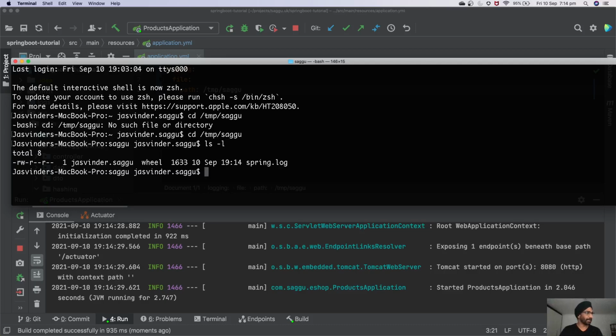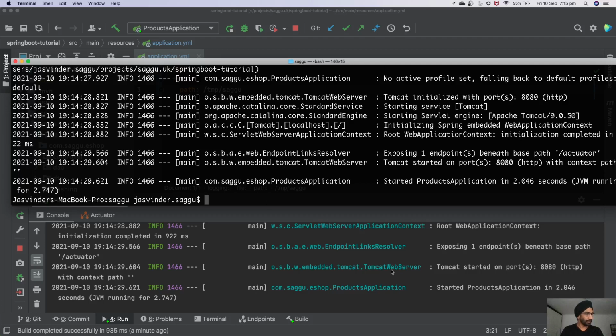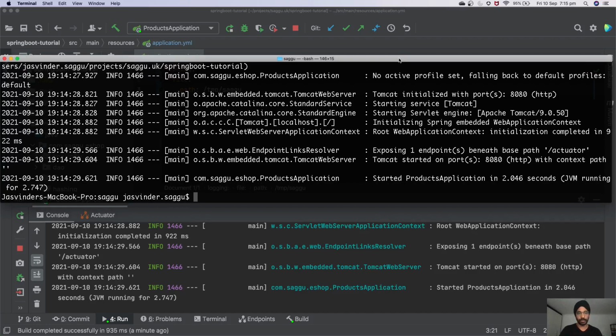If I say ls -l, there is my file spring.log. It did not exist before, it was just created at 7:14. That's the time, 7:14. So what do we have in the spring.log? Let's say cat spring.log, and whatever you see in your console at the bottom, as you can see in the background, the same thing will now be printed or written into this file. Really good stuff. You didn't have to do anything, you just had to specify the file.